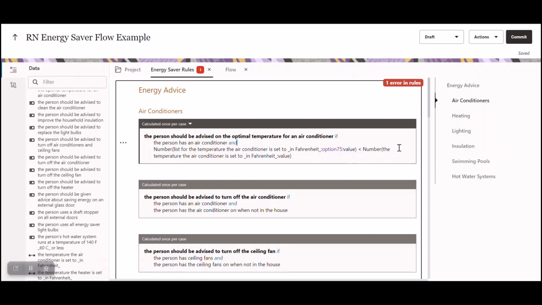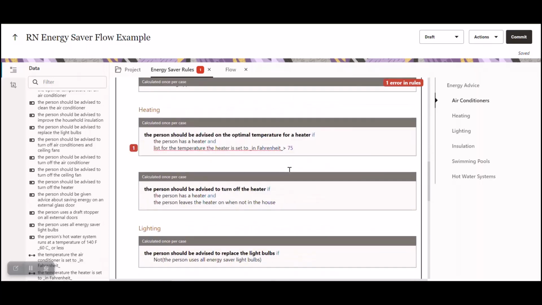So there you go. 75 was the original value, saying if it's greater than 75, you need to be advised on the optimal temperature. And once I've done that for the air conditioning, I'll need to go and do it for the other one as well. It uses a reference to a value in the drop-down.